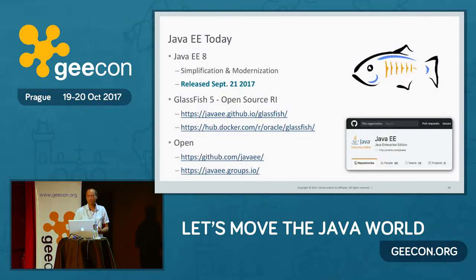So what's EE today? It's Java EE 8, which was released in September, so about a month ago. GlassFish 5 is the open source reference implementation. It's on GitHub, it's open. Anyone can look at the code, can try to build it, and can participate in discussions.